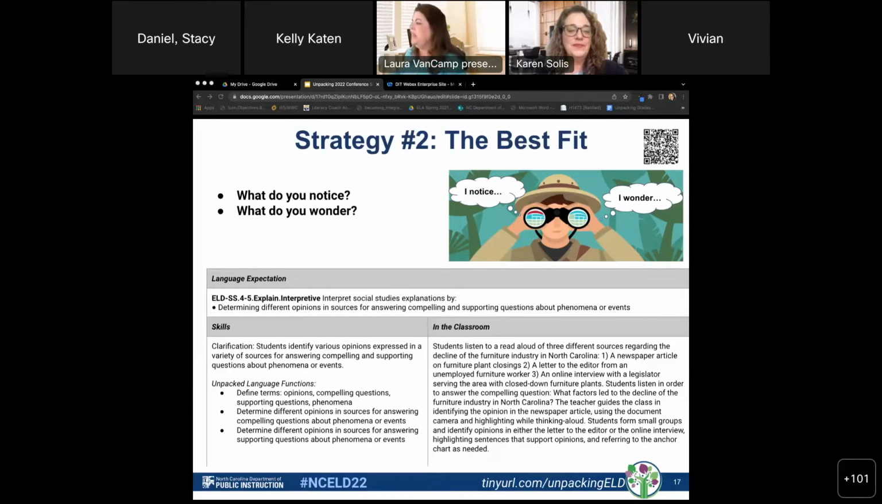All right, to the right, in the classroom scenario, students listen to a read aloud of three different sources regarding the decline of the furniture industry in North Carolina. Okay, North Carolina knows about this. This is something that most people recognize. Number one, a newspaper article on furniture plant closings. That's their first source. Number two, a letter to the editor from an unemployed furniture worker. That would be a different opinion. Number three, an online interview with a legislator serving the area with closed down furniture plants. Totally different opinion or perspective, right?